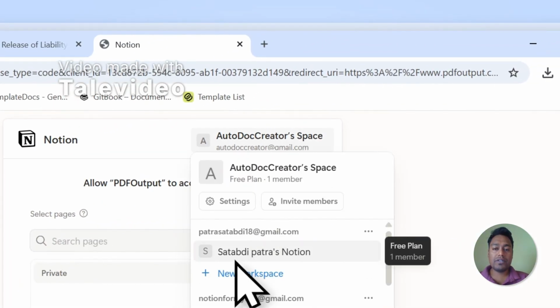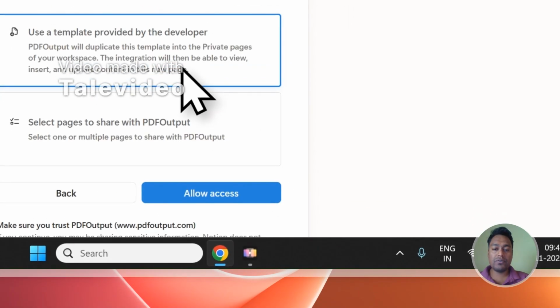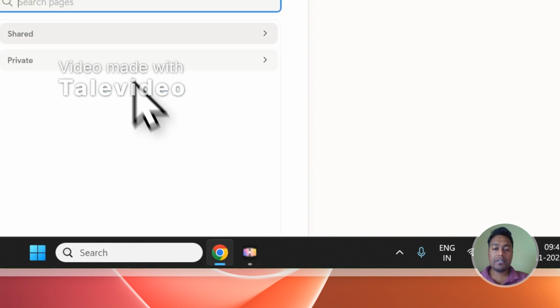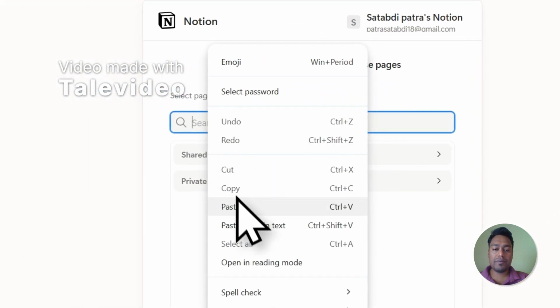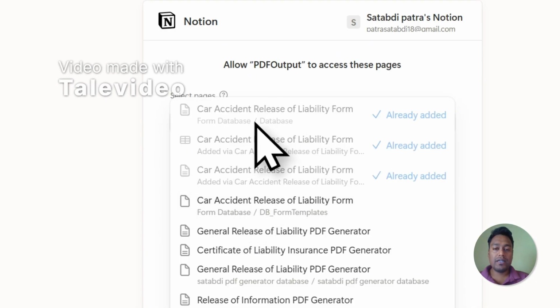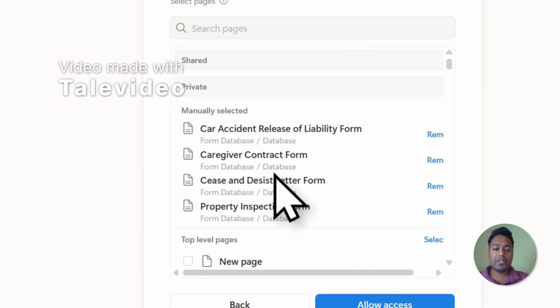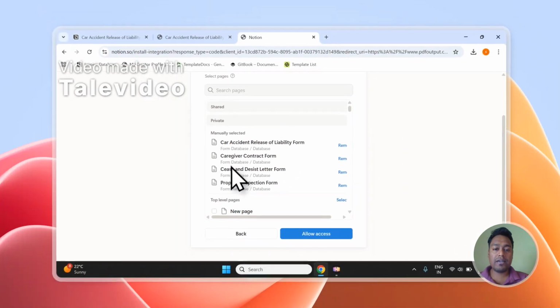But before that, make sure you are selecting the correct account which is required. So let me choose my correct account and let me do it once again, and this time it is going to show me the particular form. So let me paste the title, and you can see the form is visible over here. Click on this and the form gets added, and if you scroll down, you will be able to see the particular form that has been added over here.